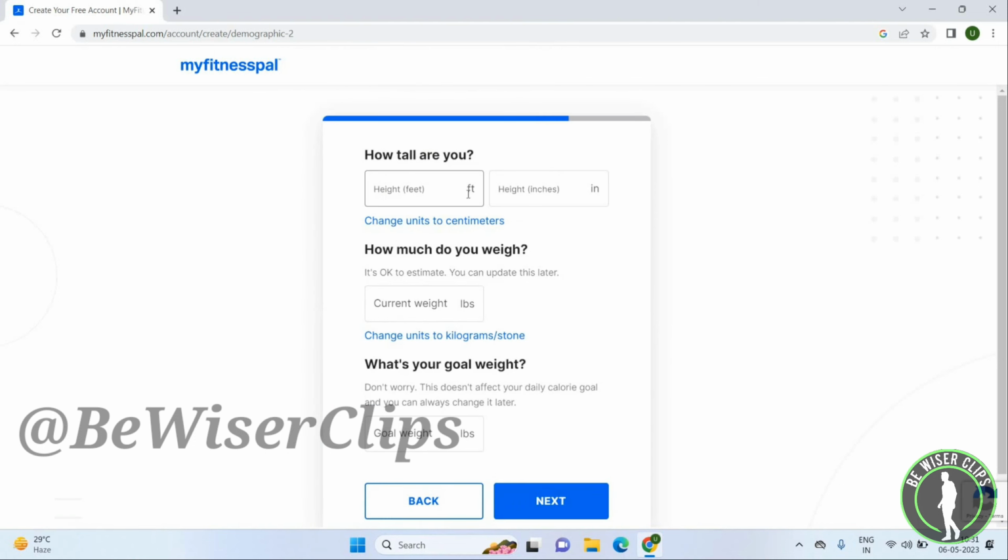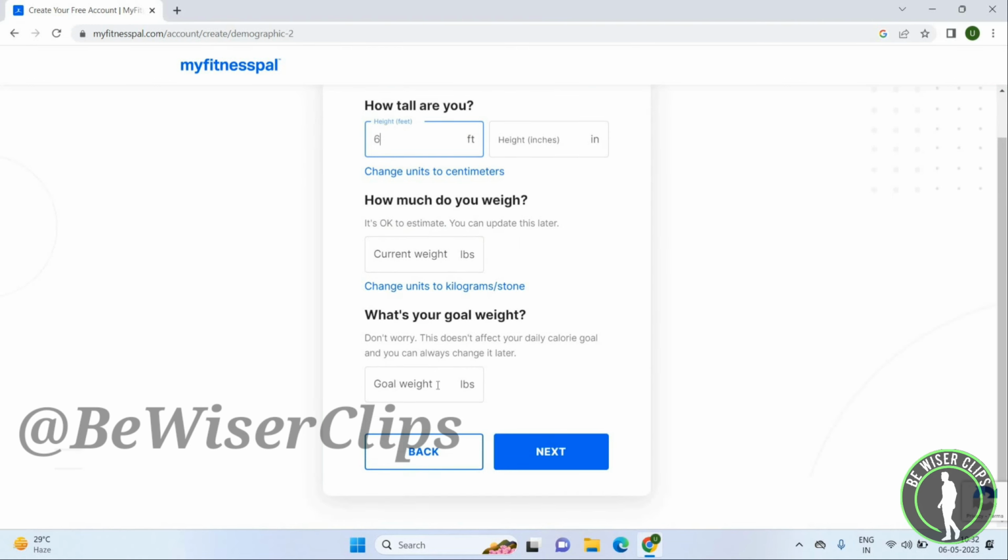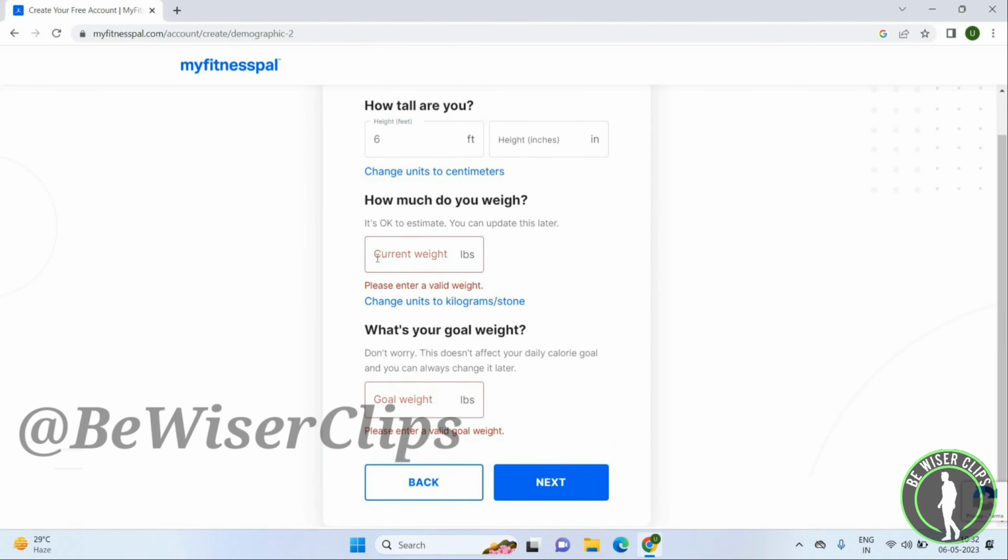How tall are you? You can add your height here. How much do you weigh? It's okay to estimate, you can update this later. And what's your goal weight? You can click on next. You just have to enter all these options. You cannot go next without it.